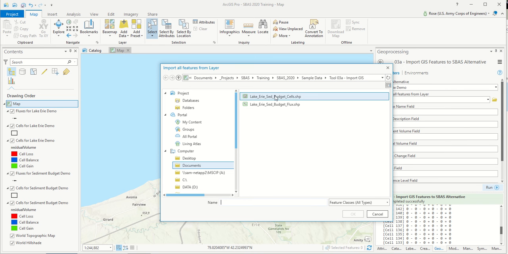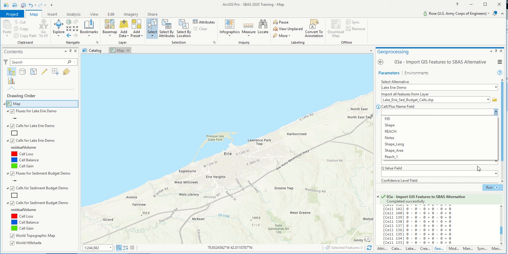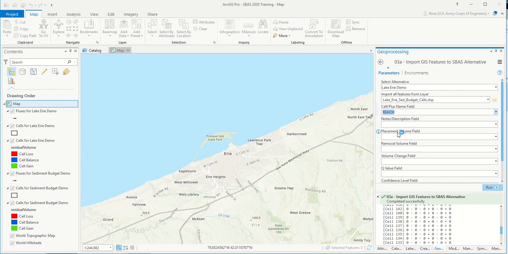And I have some cells and fluxes that are GIS shapefiles that I want to use for my sediment budget features. So first I'm going to import my cells. And then you can correlate what fields from your existing GIS shapefile go into the SBAS alternative fields. So for this particular shapefile, I only have a handful of fields, and I only want to use the reach field. In this case, the reach field is really giving me the name of my cell.